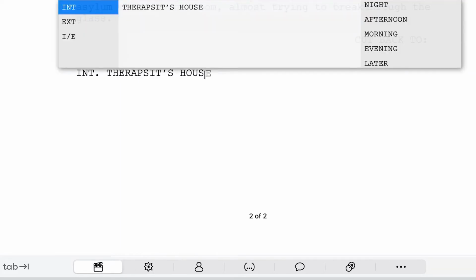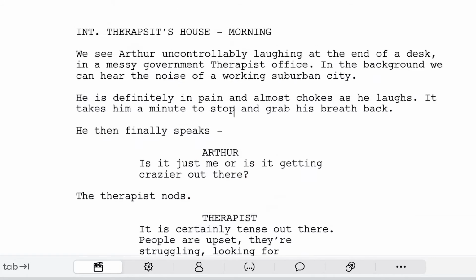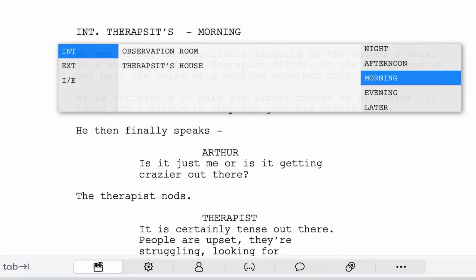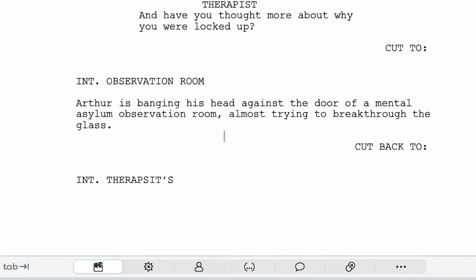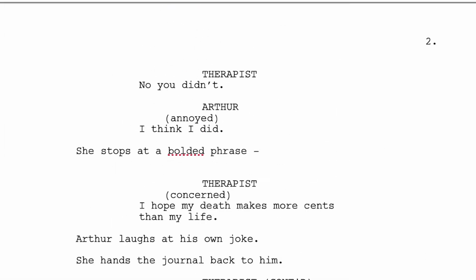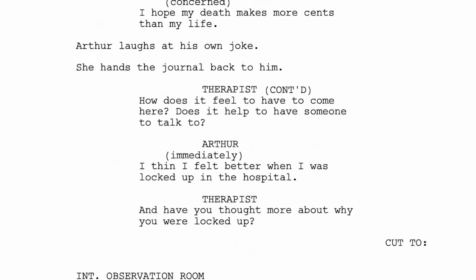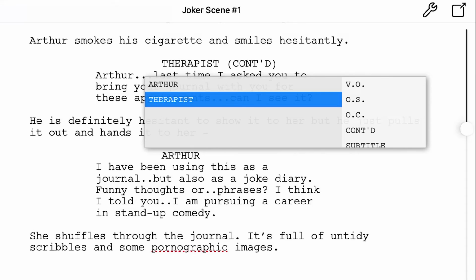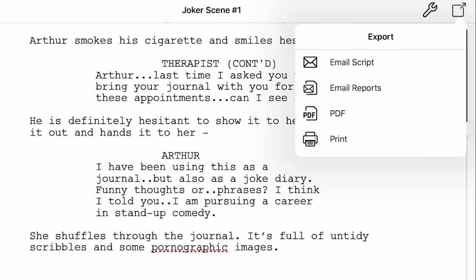Therapist's house? Is that what I wrote? The first thing that I wrote is wrong. Private room. Therapist's room. Shit. Therapist's room. Oh, we're done. Shit. That was good. Let me just read through it one more time. Okay. Let me just export it and get a PDF out. Then let's compare it. Time for some comparison.